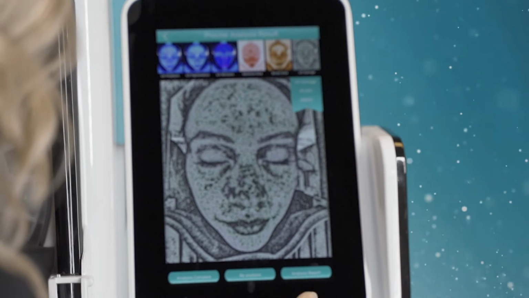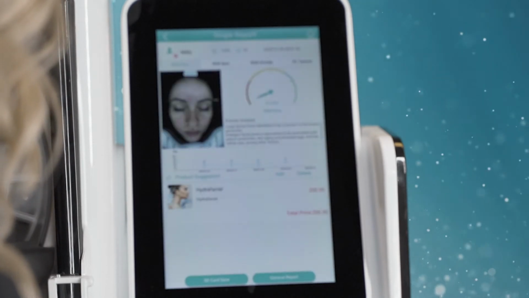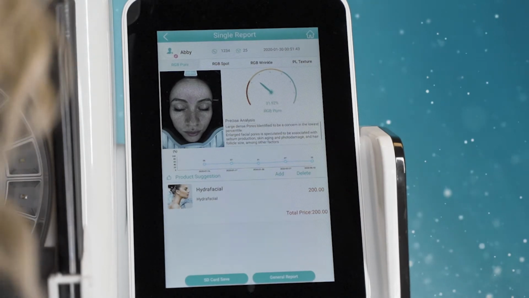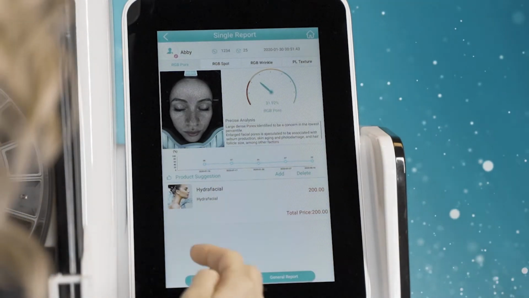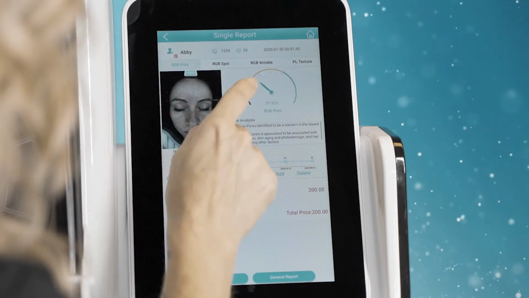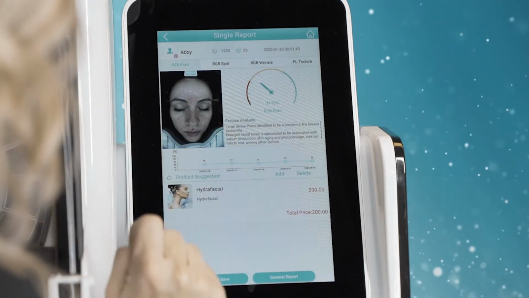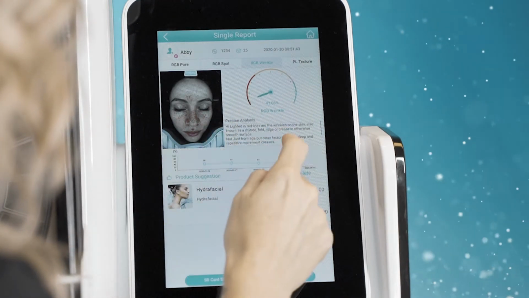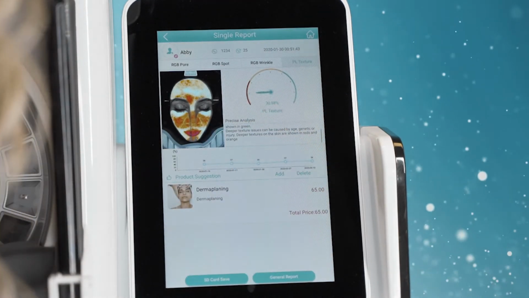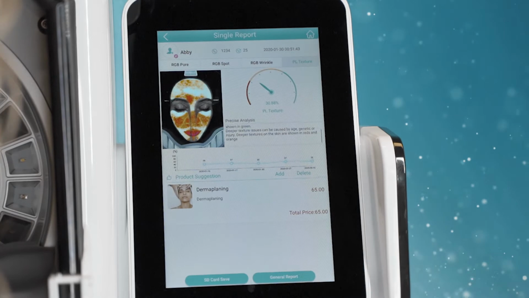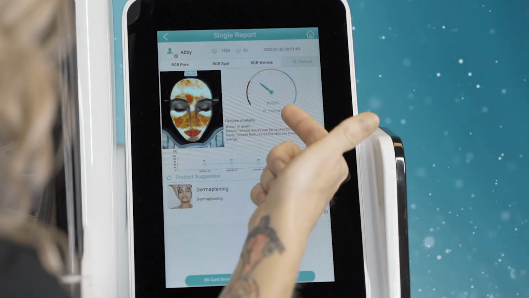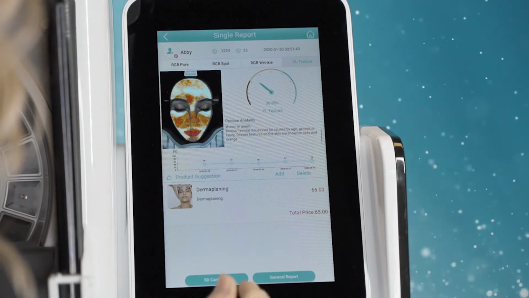After we read all of these images, what we're gonna do is go to analysis report. This is where all of the products and services that you offer will be recommended based on skin conditions. So her pores, it's recommending that hydrofacial. Her spots, the wrinkles, the texture. So again, anything you have that will be uploaded into the device is gonna be recommended based on the percentiles that you have associated with it.